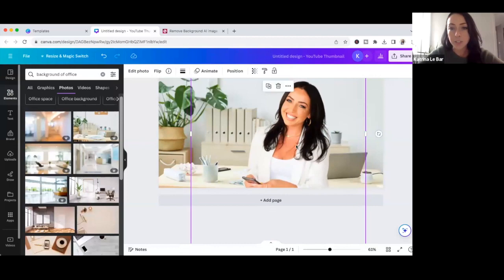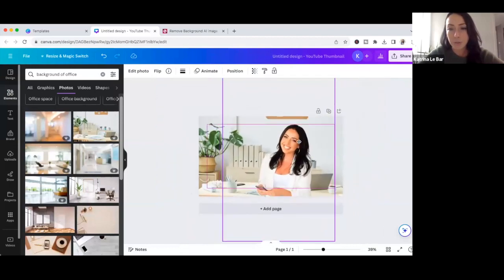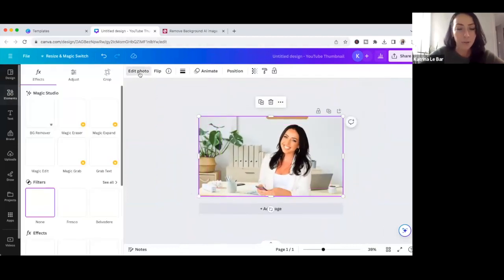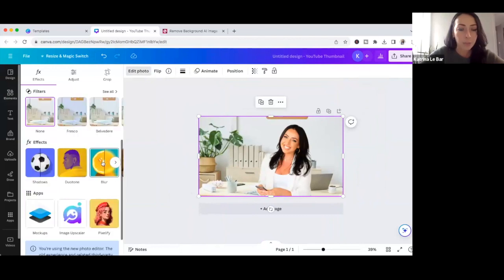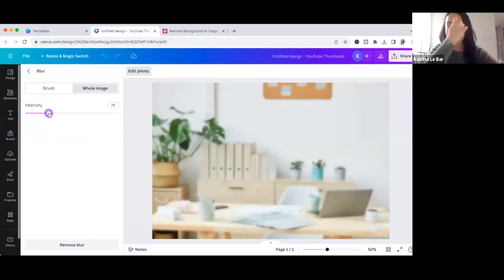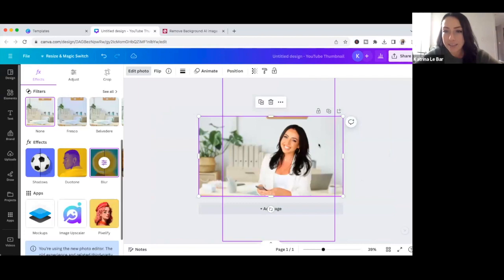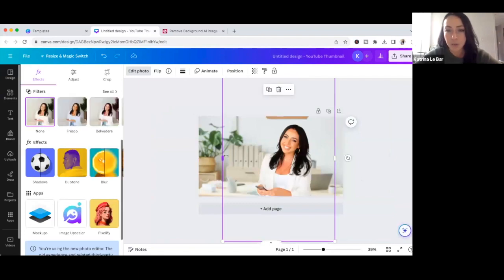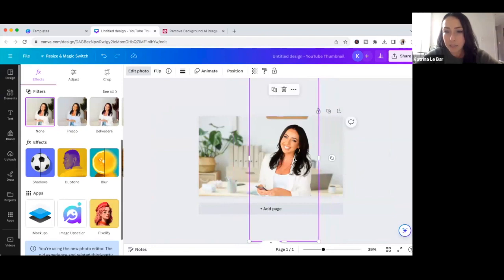And then what you could do, if you don't want to blur it out too much, you can go to edit photo here, and then you're going to go to blur, go to press whole image, and then you're going to choose the intensity. So if you just want it subtle and you want it to look like you have portrait mode on and you're just taking a photo, then maybe less intense would be preferable for that. So once we have that there, I'm also just going to crop it down so that there's more room to play around and that I'm not going to be in the way.